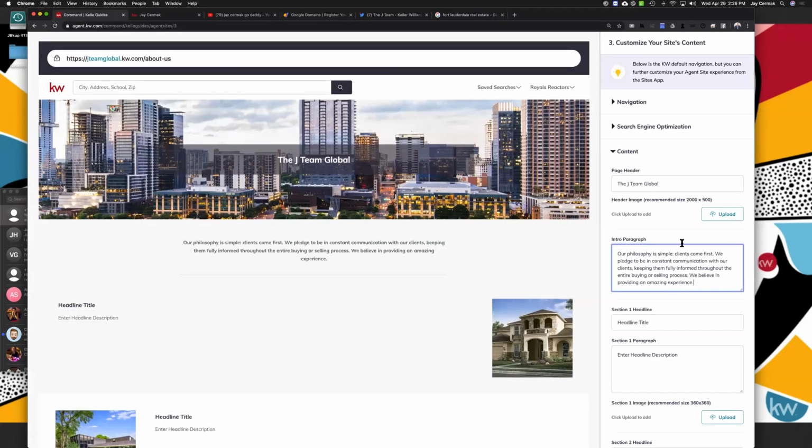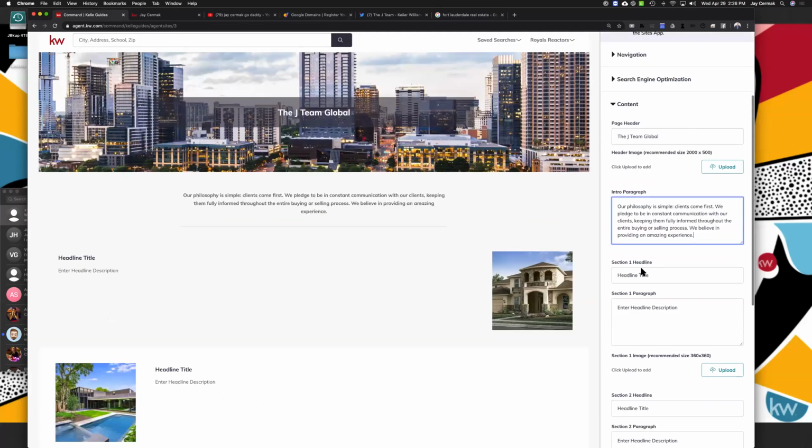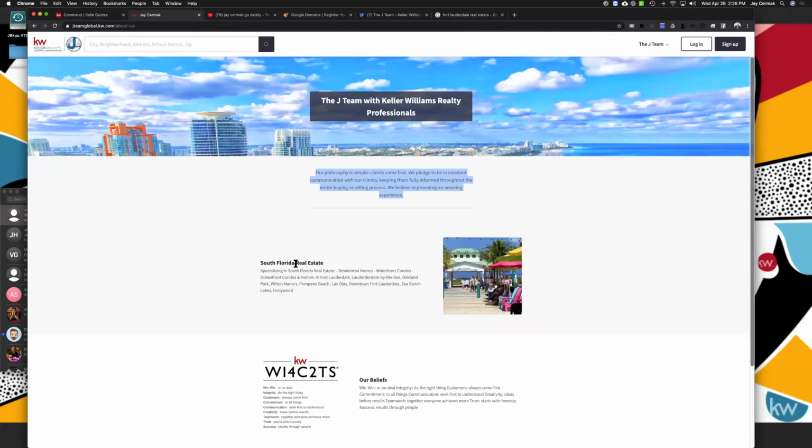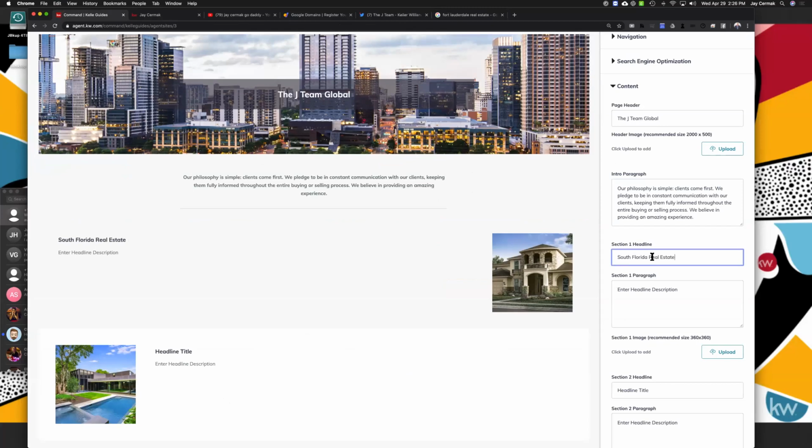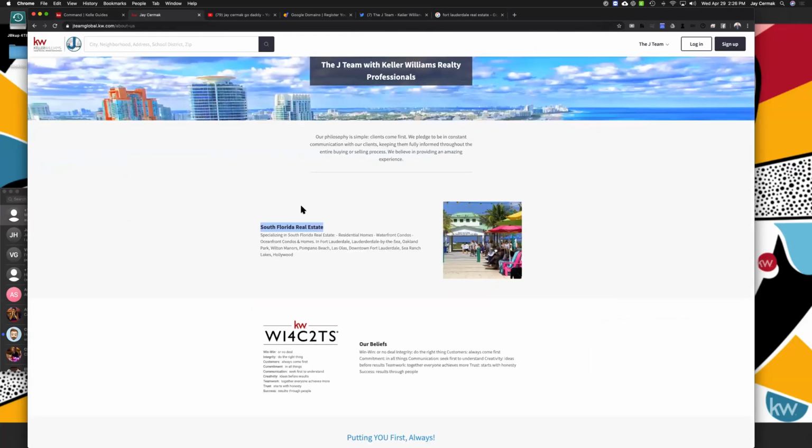All right, so that is my intro paragraph. My next section is section 1. My section 1 was South Florida real estate, and that's my headline, so I can copy and paste it here. Copy, paste. And then I wrote out this paragraph about what I specialize in, right?